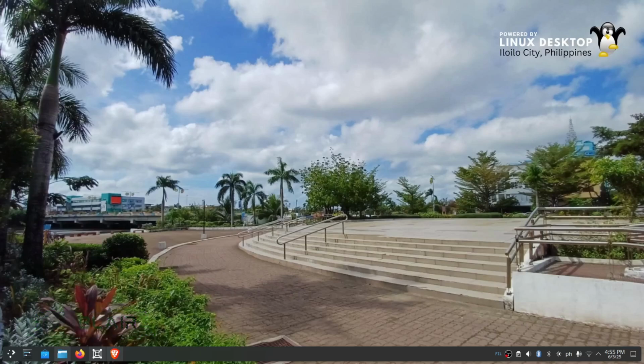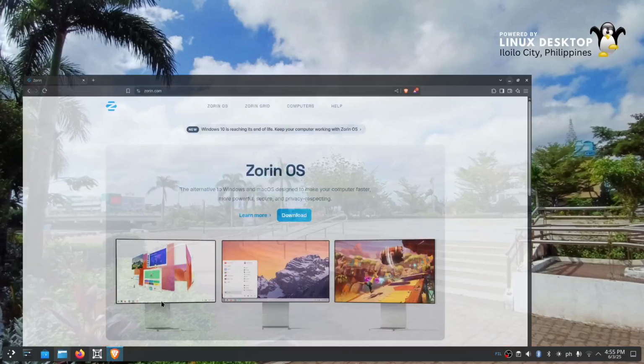Today we're gonna take a look into Zorin OS Ed, which means it's educational, and it is version 17.3. This type of operating system is focusing on education. So let's try to check into this as we go to the website.